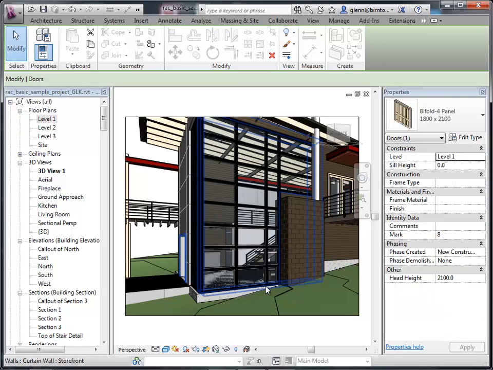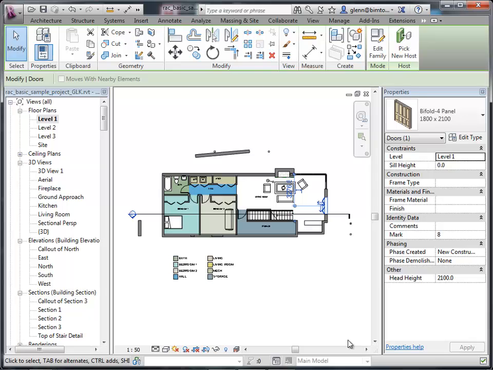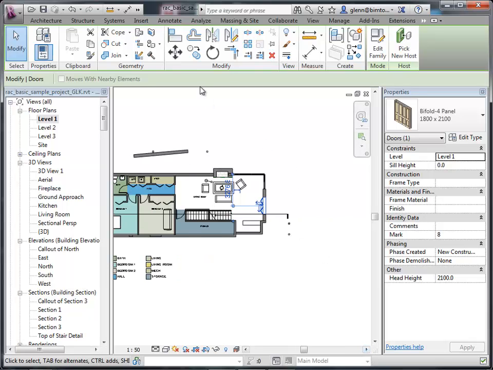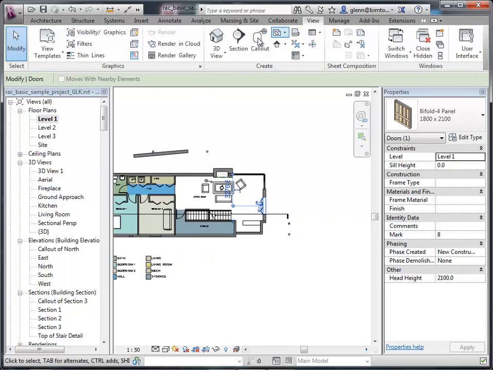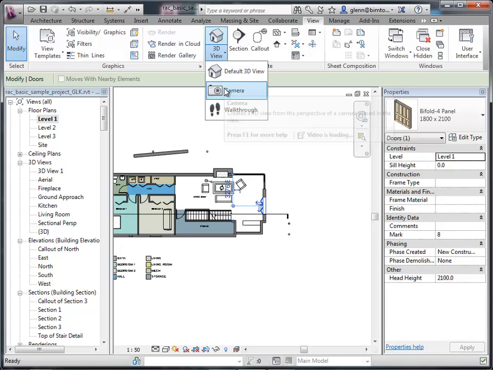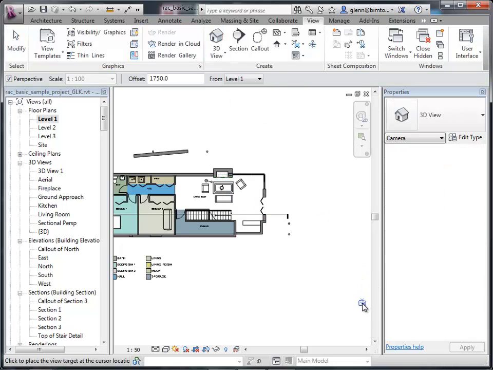Where's the camera view? Okay, I'm going to shoot another one because it'll be a little bit easier. I'm going to go to floor plan view, and then I'll say view, 3D view, and you'll find camera underneath it. Let me get one from this side, it may be easier.